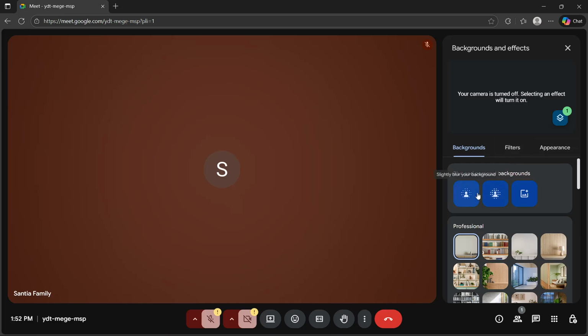So once you're here, what you will have to do is just select blur background, which is right here, or slightly blur your background or blur your background. But if you want to just slightly blur it, then you can just choose this one, the first one. But if you totally want to blur your background, then you will just have to click this. And yeah, by the way, you can use slight blur for some context and full blur for complete privacy.